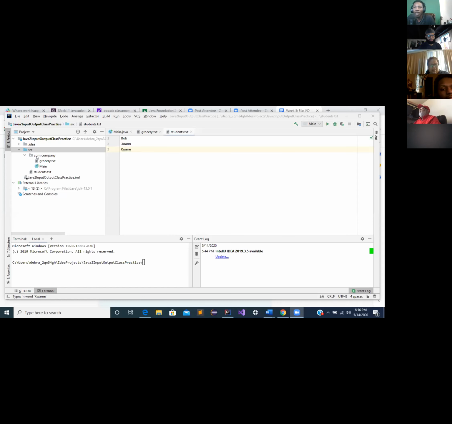So this is what it looks like. Should that student file be in that location, or should it be in this area? Collapse the com.company, collapse it. Okay, yeah, the student file is in the right one. The other one is not. So you can just drag it to that source file.